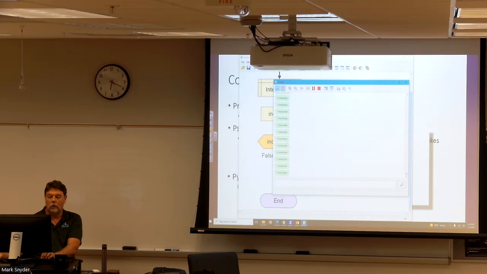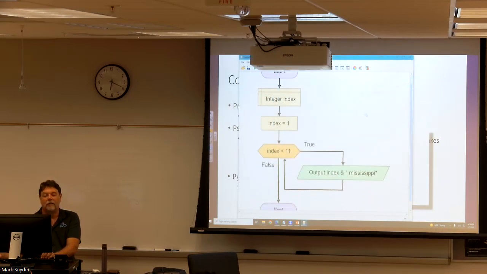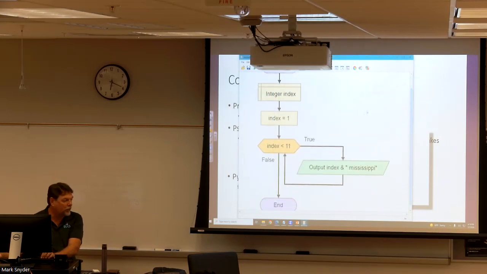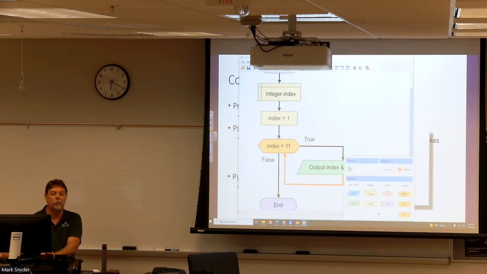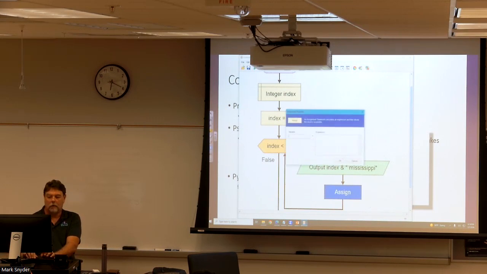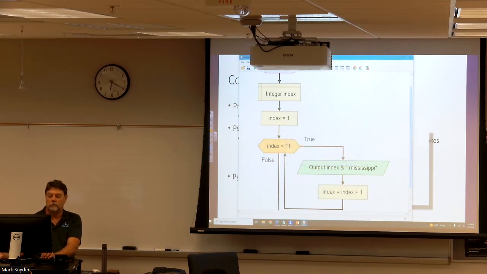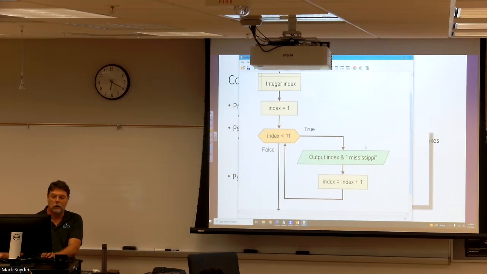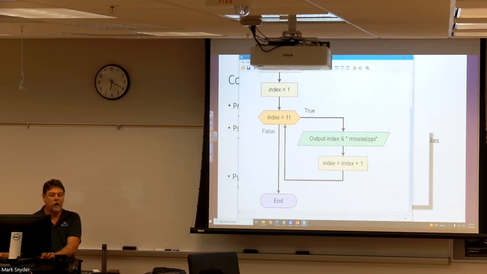Okay. So it's going and going and going, right? What did I forget? I'm looking for a particular phrase. What did I fail to do? Yes, I failed to modify my loop condition. Index equals index plus 1. There we go. That's probably going to work a little bit better, right?